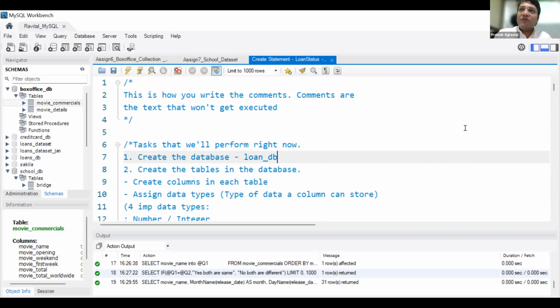So what are the tasks that we'll perform? We want to create the database, a new database called loans_db. It's going to be a new database. Don't replace the existing one. So we'll have to give something different. Loan_db, let's say. Create the tables in the database. Which tables will we create?